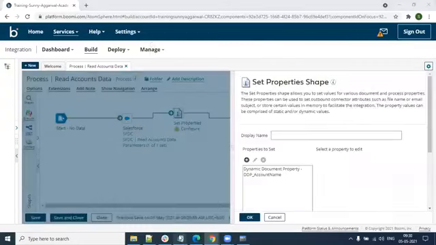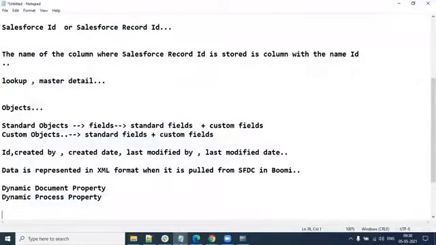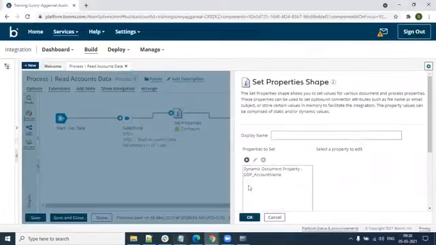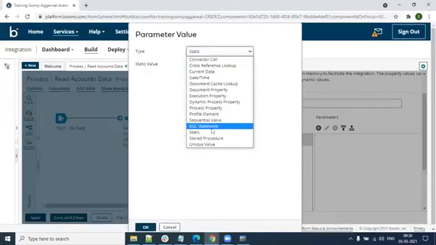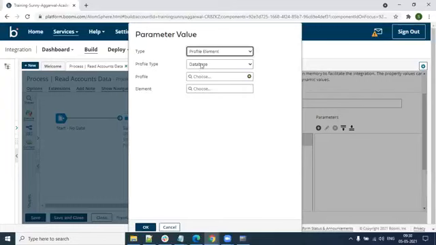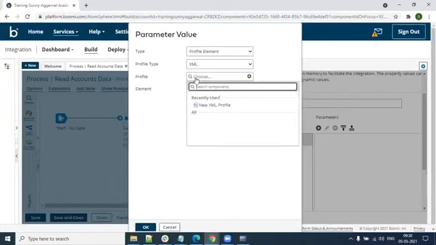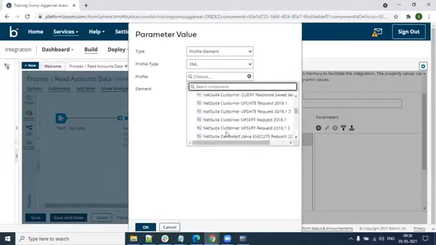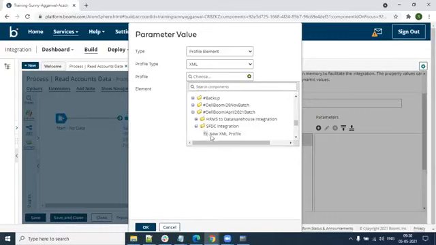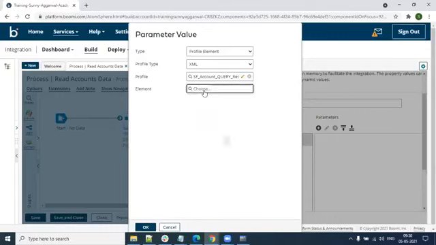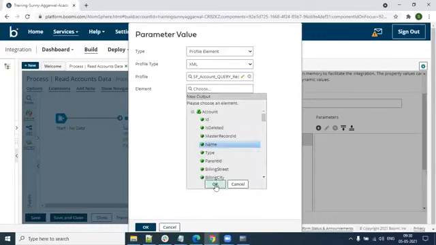Okay, I'll just keep this handy somewhere over here. And what should it be mapped to? Parameters, Profile element, Document Profile property. Element name, profile element, XML profile. And where is that XML profile? In the folder. And here we should choose name.